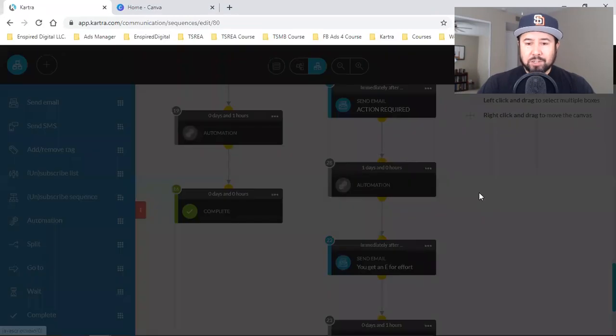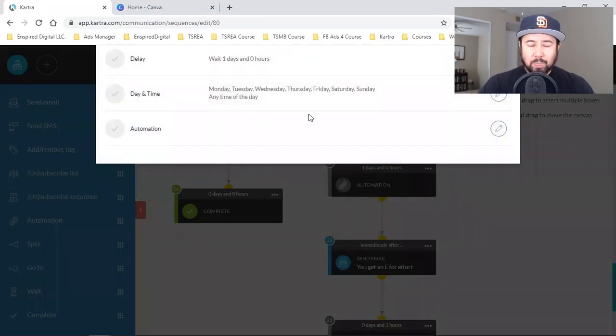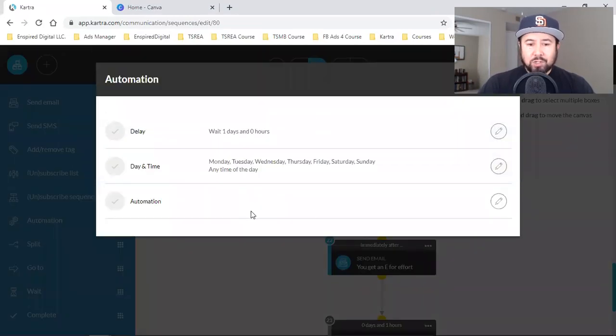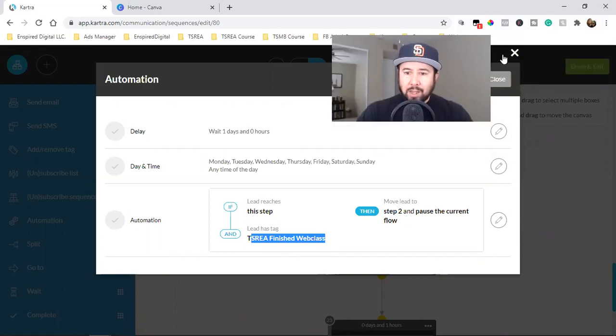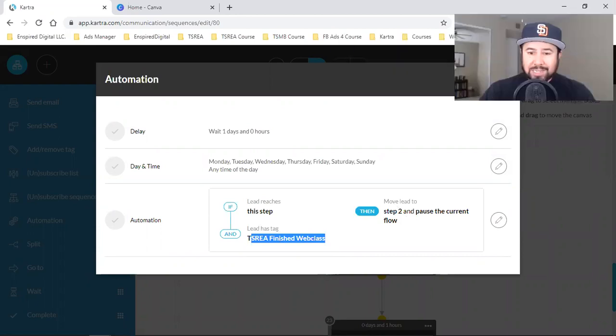So let's see the automation. Let's open up the automation. And the automation is going to, let's open this up real quick. If they reach this step and the lead has this tag, meaning they finished the web class, move lead to step two and pause the current flow. This is actually the automation that's set up multiple times on the false side, not just at the bottom.